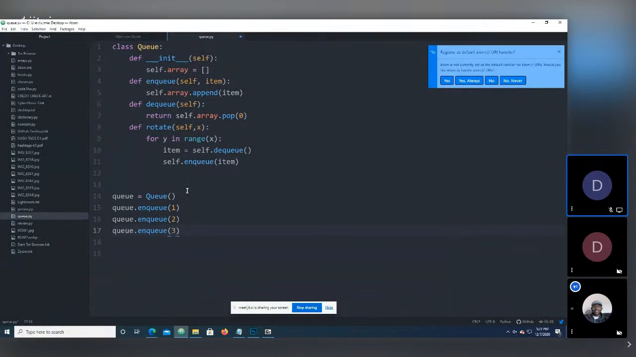All right, and now I want you to print Q dot array. You don't do indentation unless you have a semicolon or colon. Okay. All right, so print Q dot array.